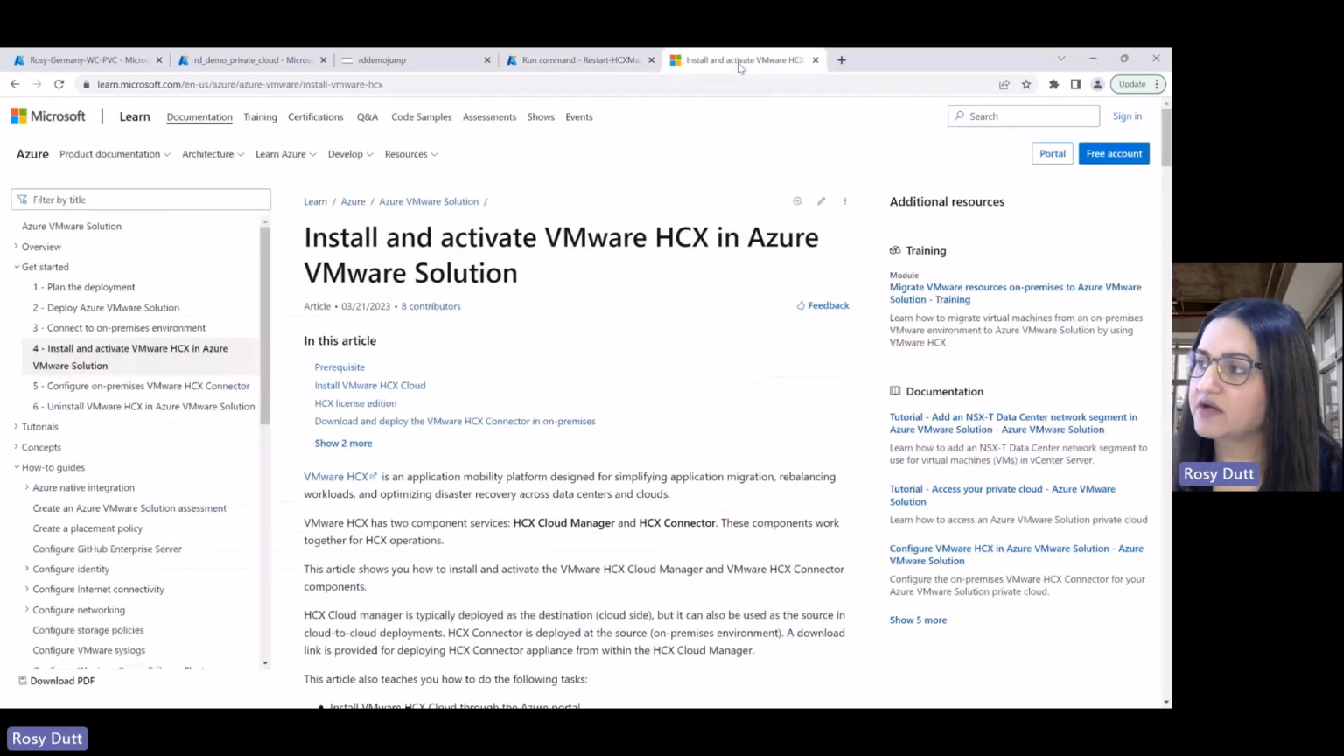We have lots of public documentation also available on HCX. Feel free to browse that. This will conclude our today's demo session.